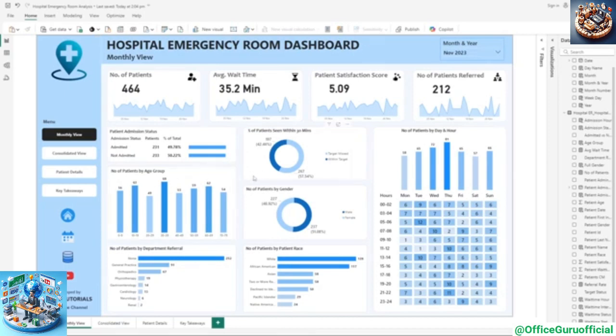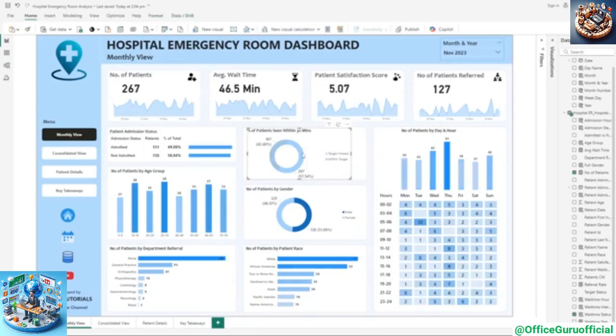Apart from this, we will also have some interactive filters. Let's say you want to see just the patients who have missed the target. If you click over here, all the data we have is for missed target. So 267 patients actually missed the target. You can see their average wait time is 46.5. Obviously it is there, right?